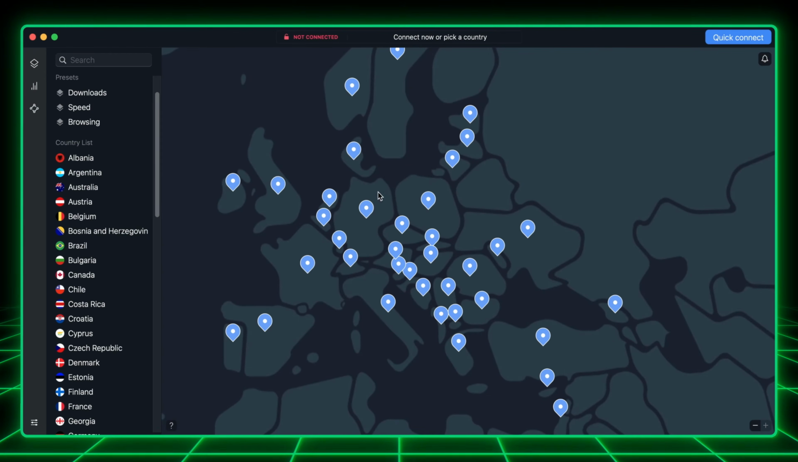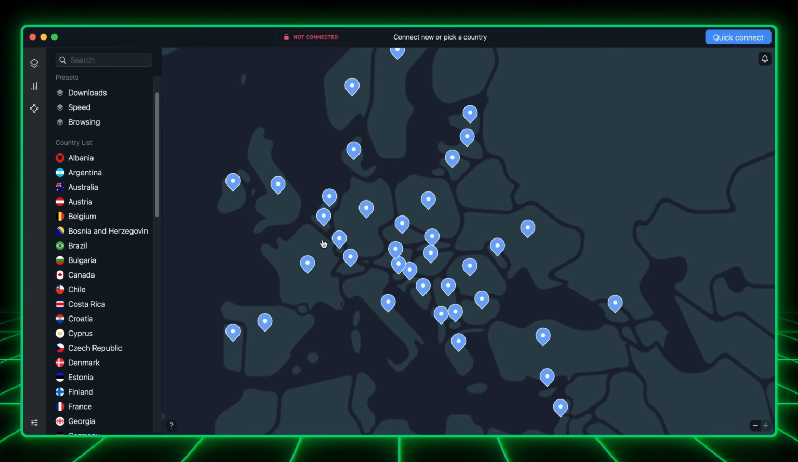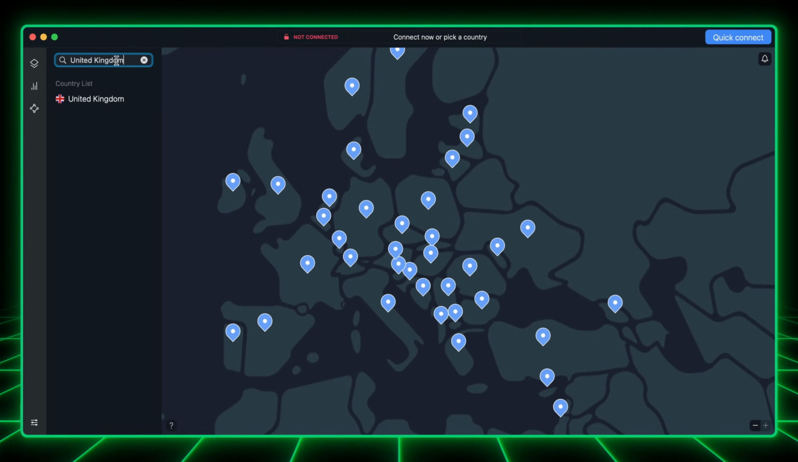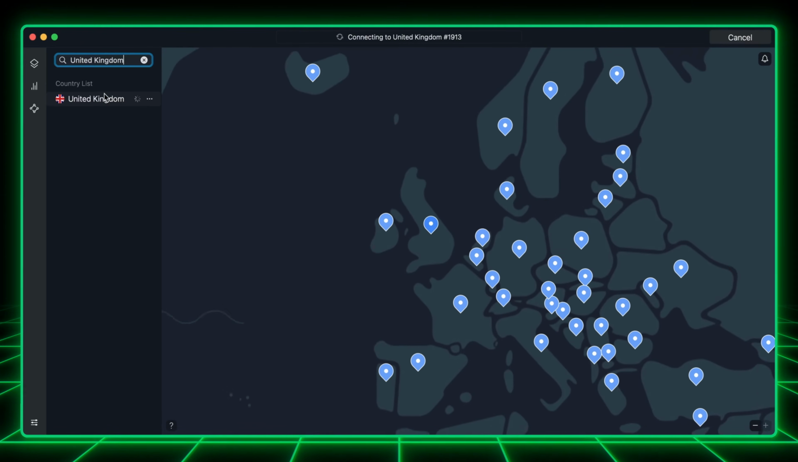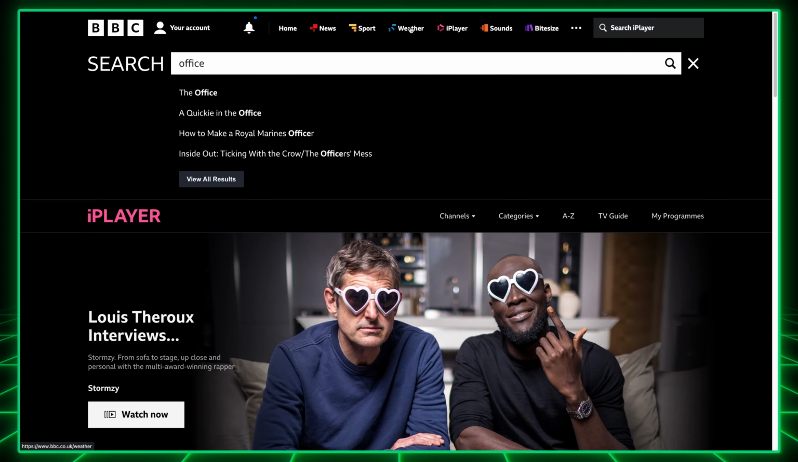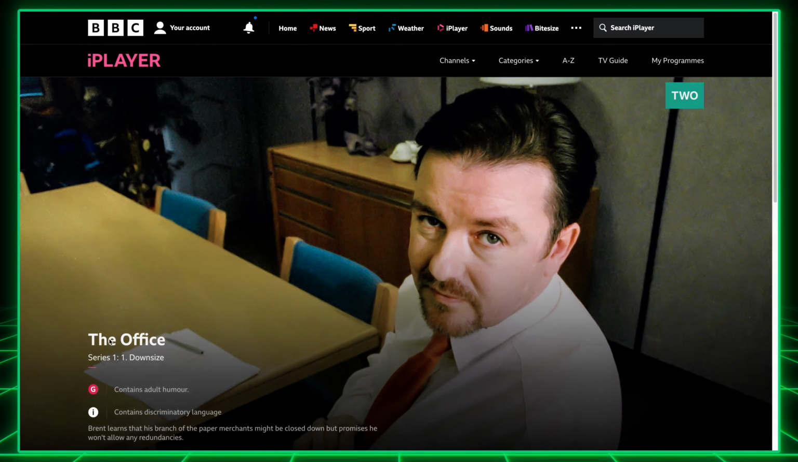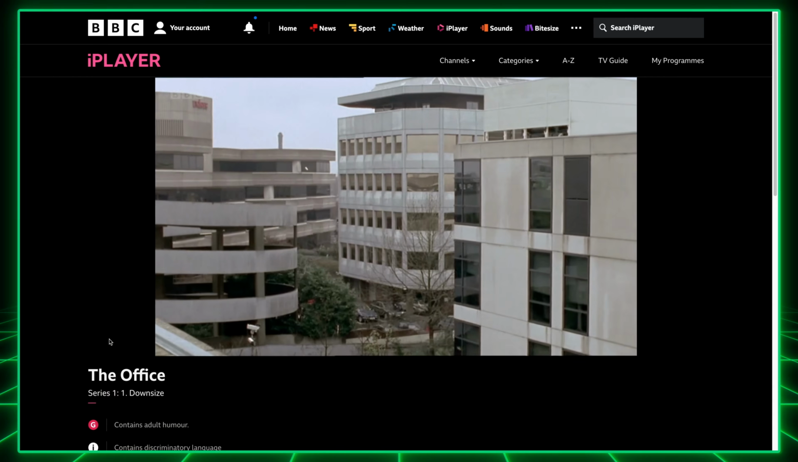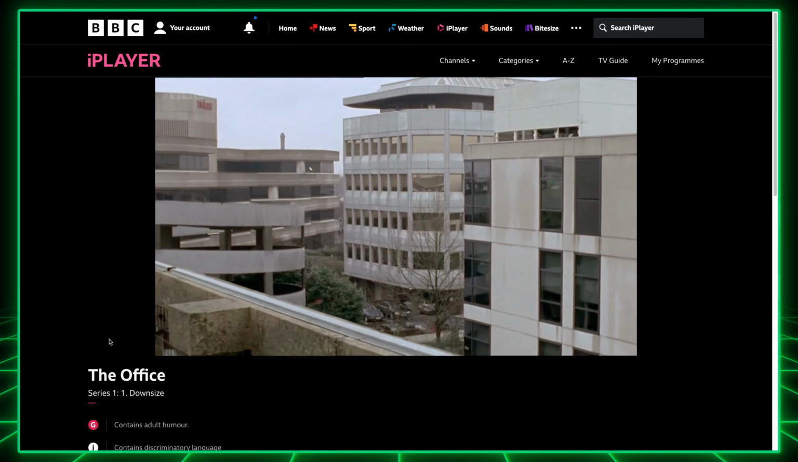Okay, here's Nord's interface. Just pick the server that you need from the map or search United Kingdom. Oh, there it is right there. Then click to connect. See? Easy, right? Now, if you already created an account for BBC iPlayer outside the UK, you can connect and watch stuff right away, be it the British version of The Office or whatever you're into on BBC iPlayer Live.